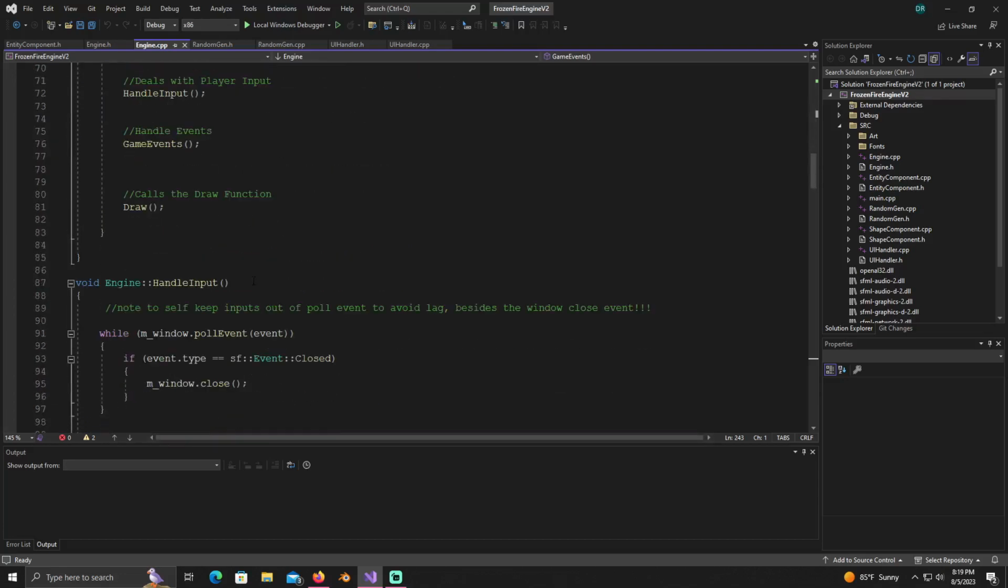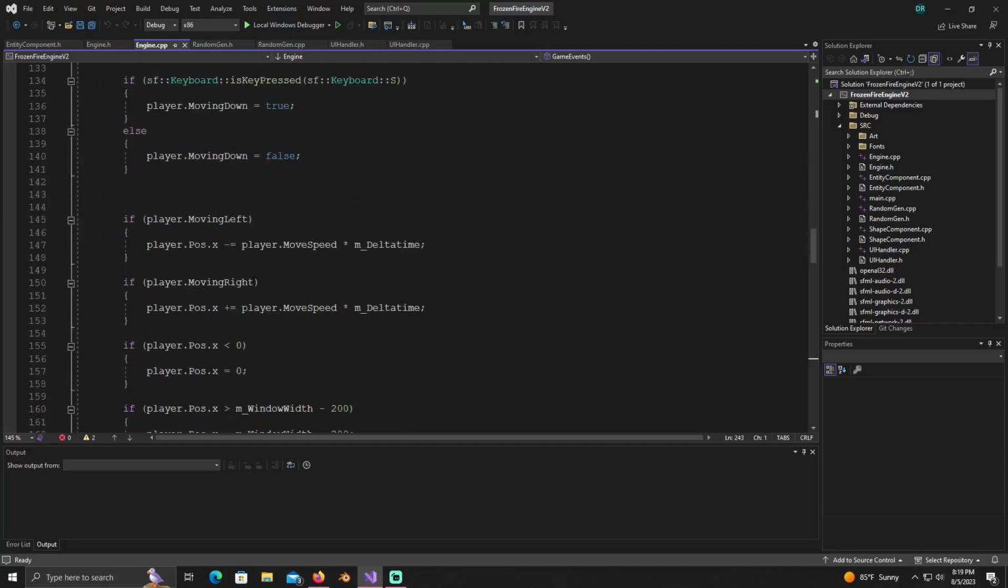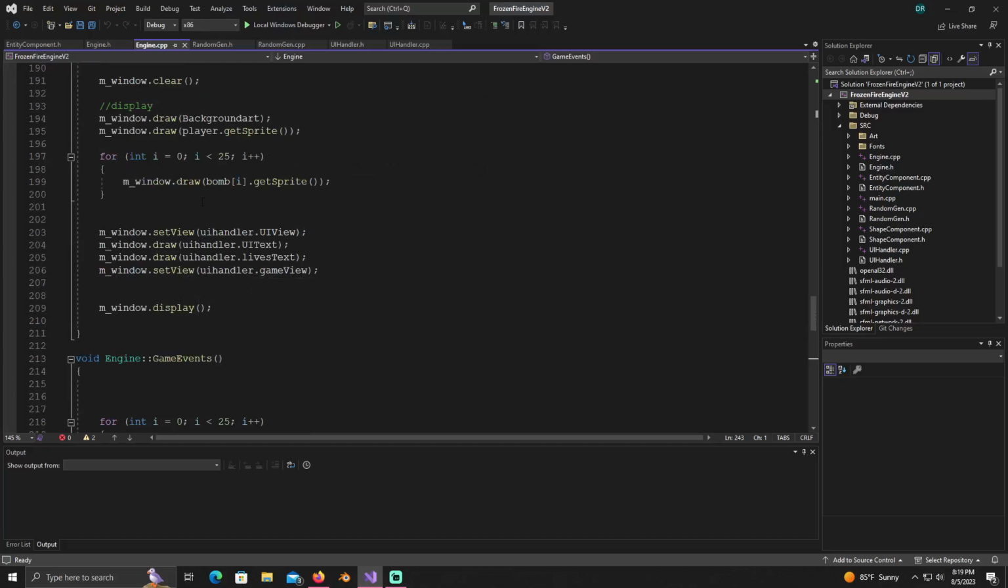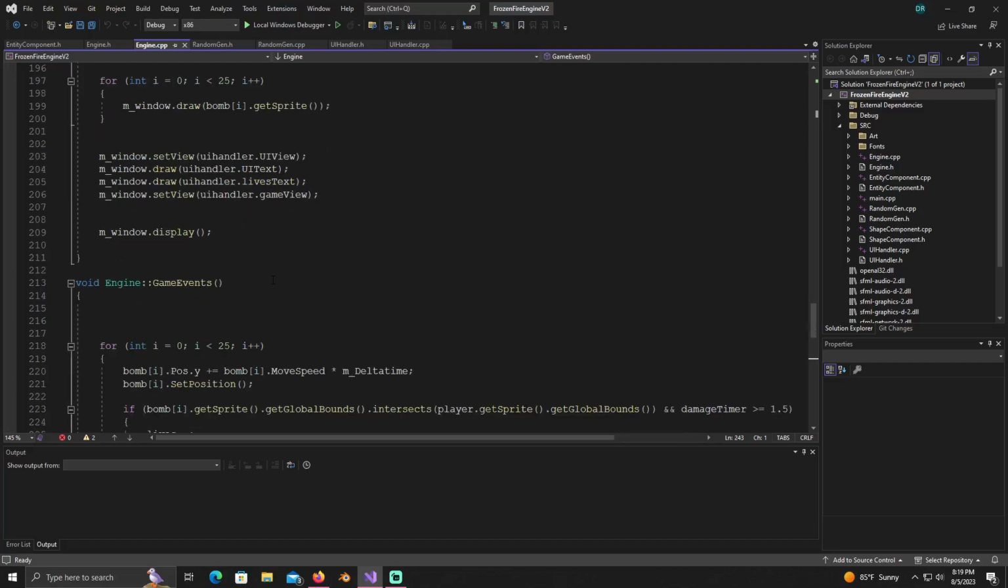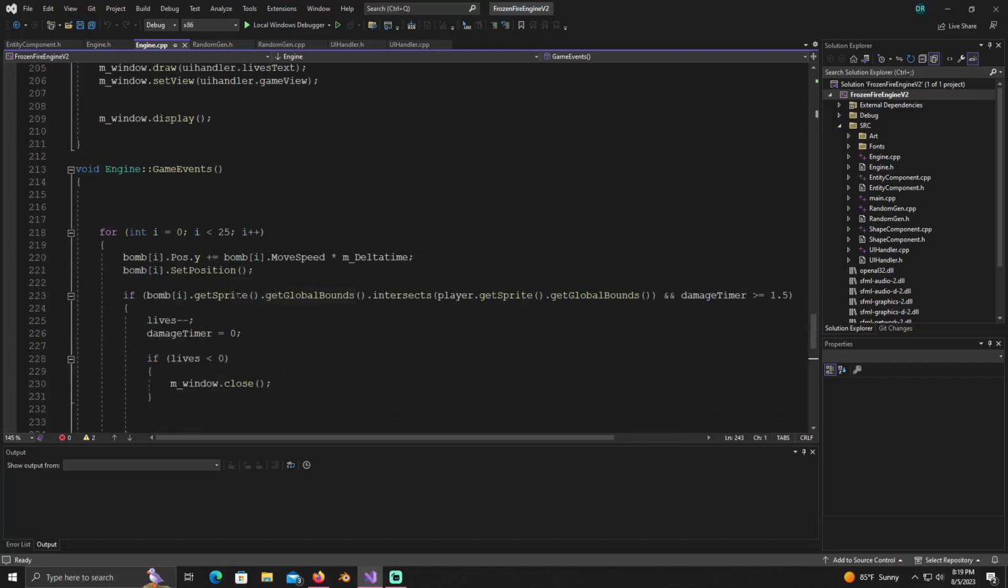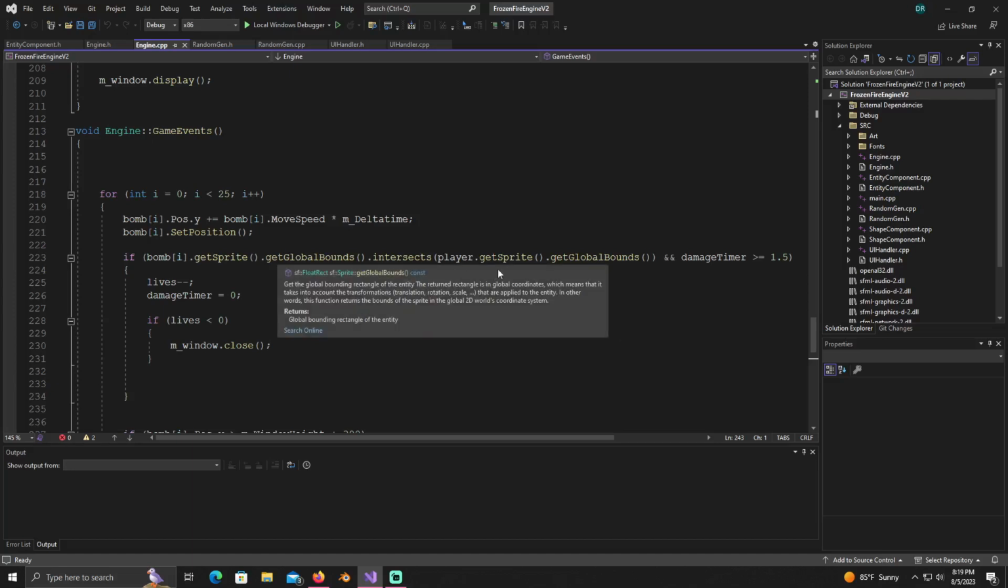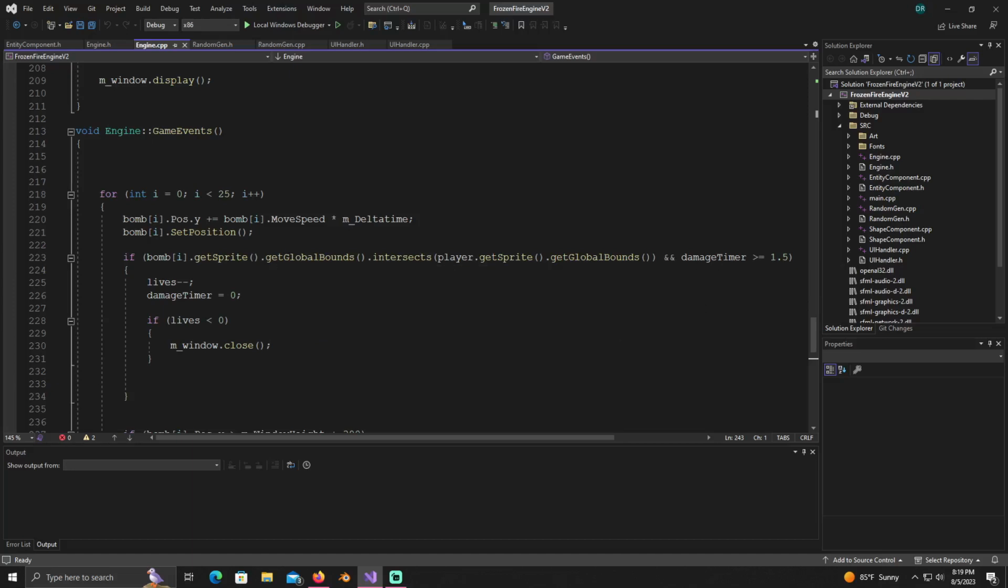And it's pretty similar to the other game on some of the controls, but let me see. When we get down here, there's another for loop just to draw the bombs using the get sprite function. And then for the game events, we did add another for loop, and this basically sets the position of it and checks for collision. And I also added a damage timer in using our game time and delta time. That way you don't constantly take damage. That way you can only take damage every 1.5 seconds.